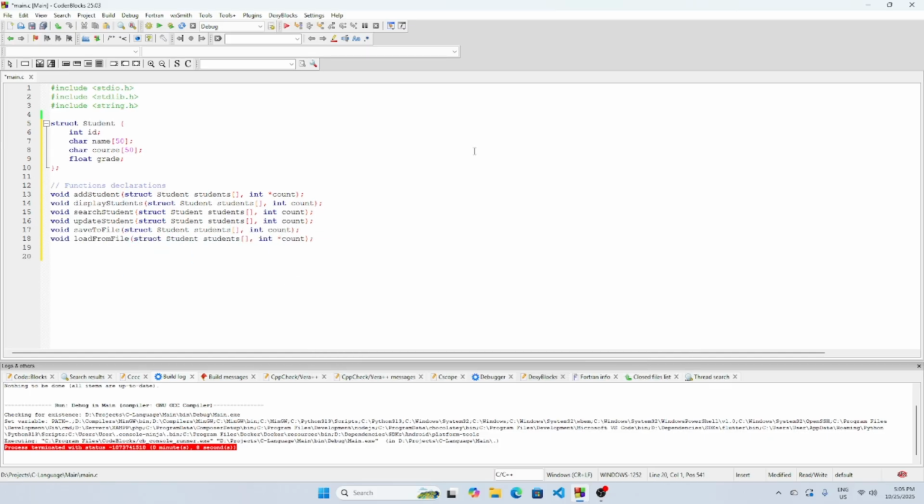Right, after defining our struct, we have these function declarations, also called function prototypes. They tell the compiler that these functions exist somewhere below in our code, even if they are not yet defined. It's like giving the compiler a heads up: hey, later on you'll see a function called addStudent that takes a list of students and a count pointer. Without these declarations, if we try to call addStudent in the main function before the compiler has seen its full definition, we'll get an error.